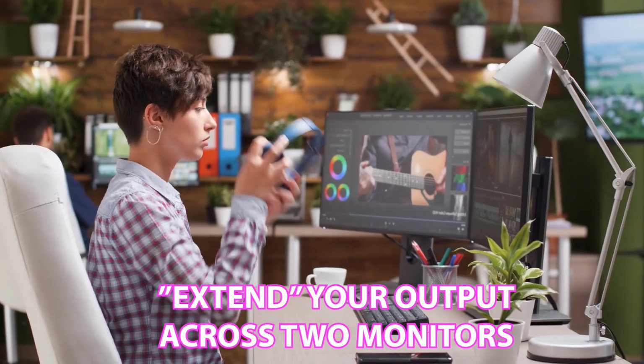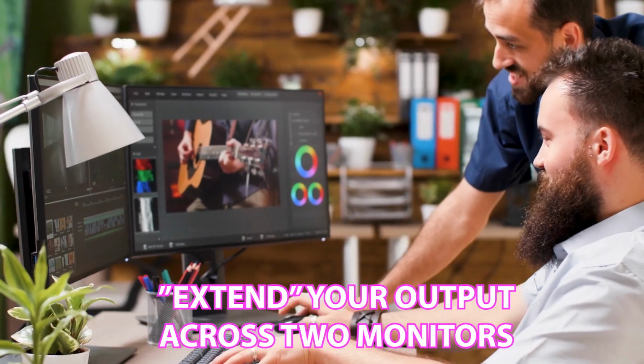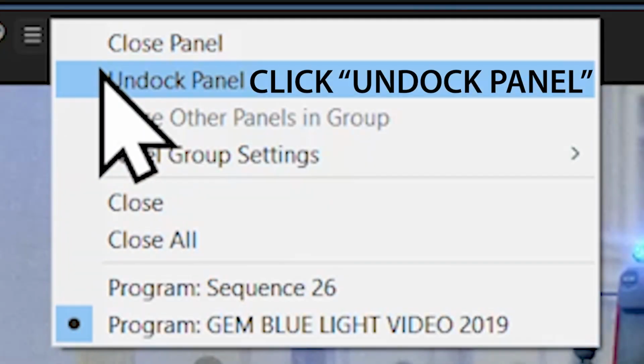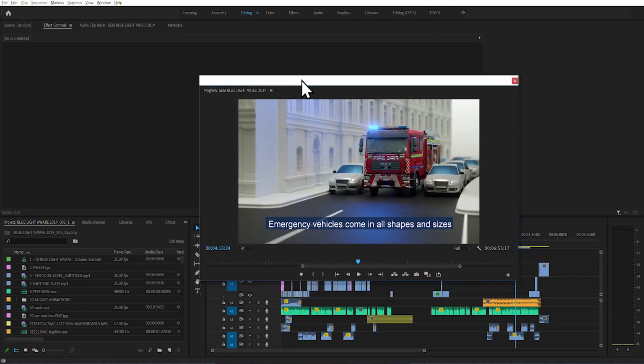If you can connect two monitors to your computer, extend, not duplicate, your monitor output, then click the little hamburger menu on the program monitor and drag it to fill its own monitor, giving you space on your main monitor for the other windows. But if you have only one monitor, did you know you can temporarily make any panel in Premiere Pro full screen?